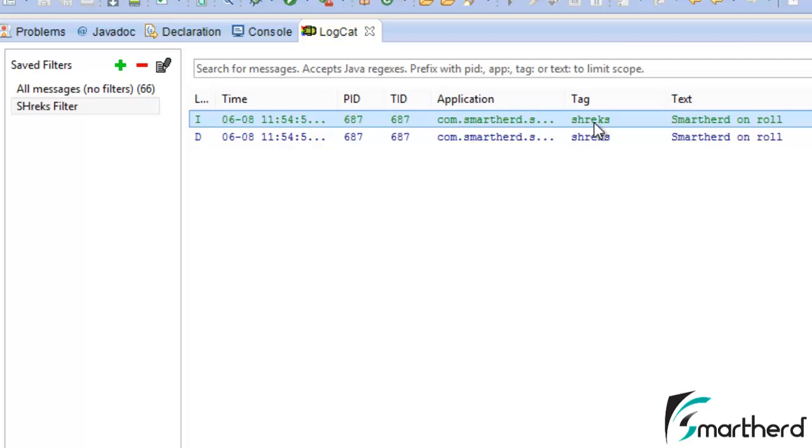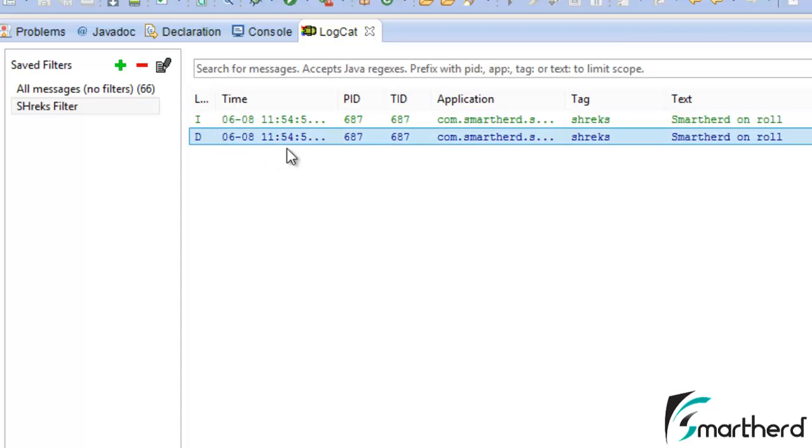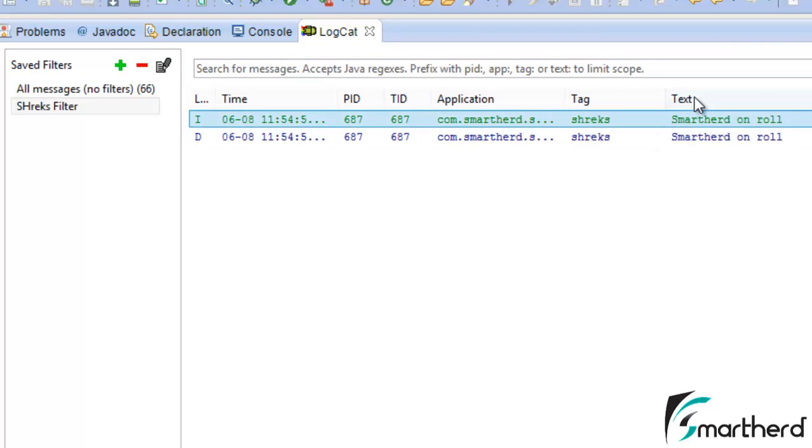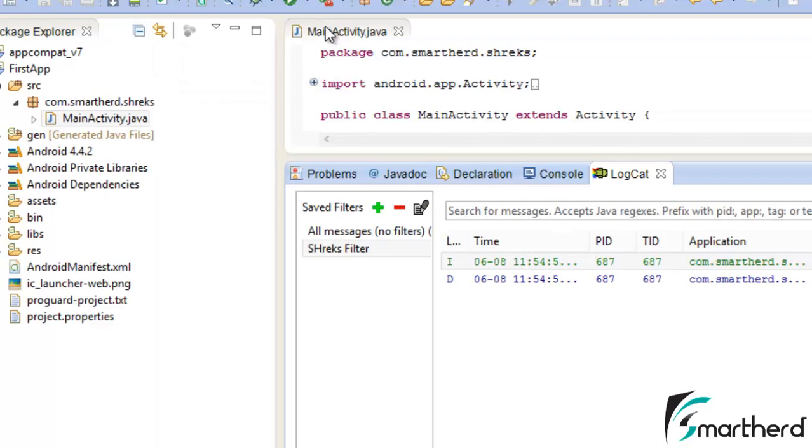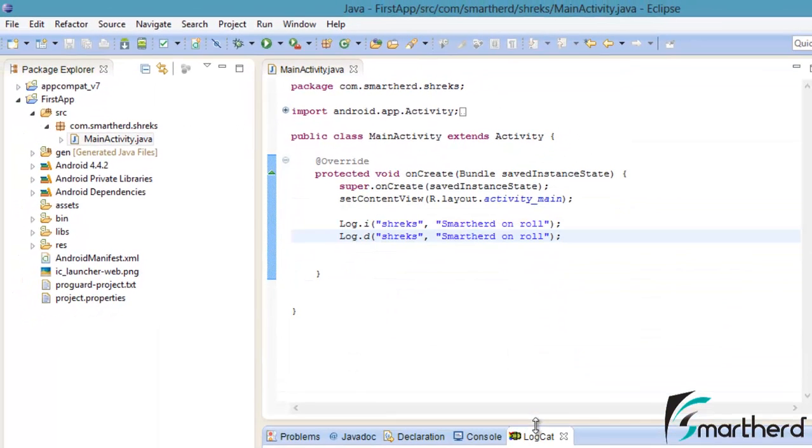As I told you in the previous tutorial, the information message is always printed in green and the debug message is always printed in blue. This is what I was talking about. I think things are getting more and more clear, guys. Here is the tag under the tag column and the text message under the text column, Smartherd on roll. Now let me show you one more thing. Let's minimize it.